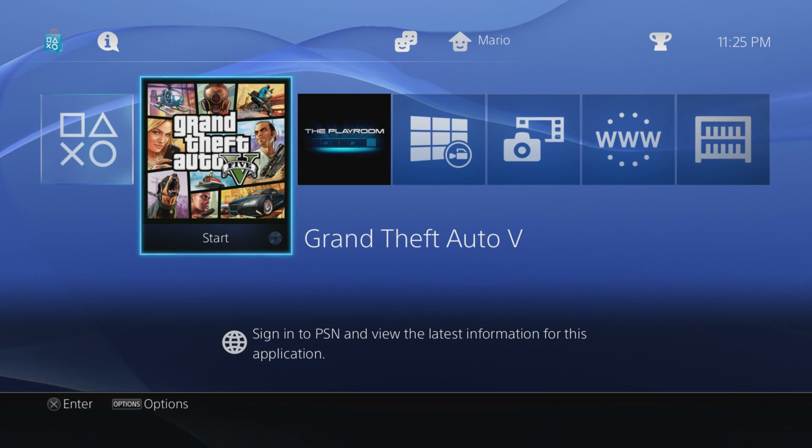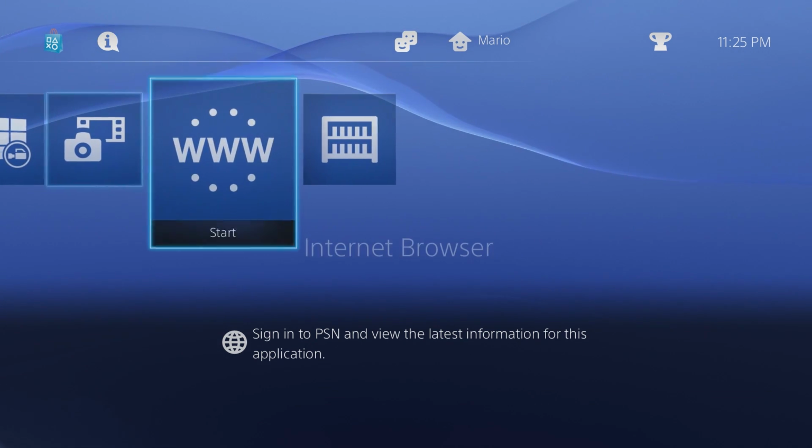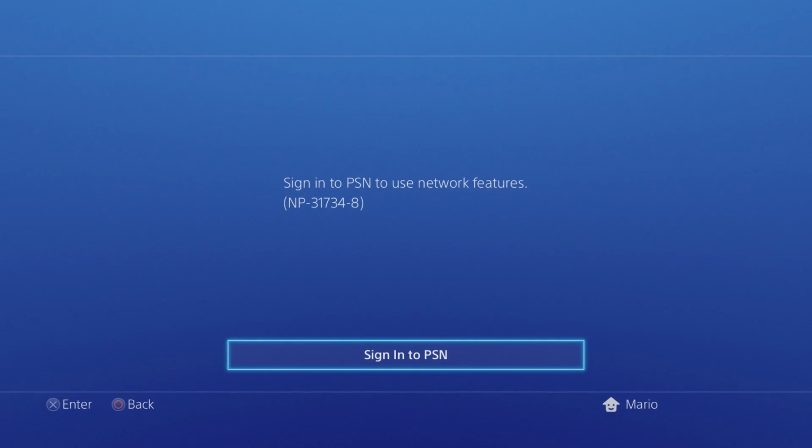So now your first instinct is probably to go over to the internet browser. However, we run into a major issue. Sign into PSN to use network features. We can't sign into PSN because we'd have to update, and if we update, we can't use the exploit. So I'm going to show you what we can do.